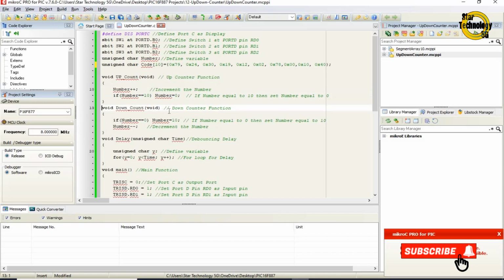void downcount(void). Downcounter function. If number equals 0, number equals 10. If number equal to 0, then set number equal to 10. number--. Decrement the number. Whenever we call the down counter, it will decrement the number variable's value.